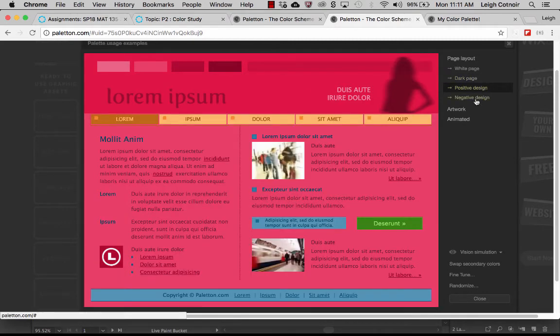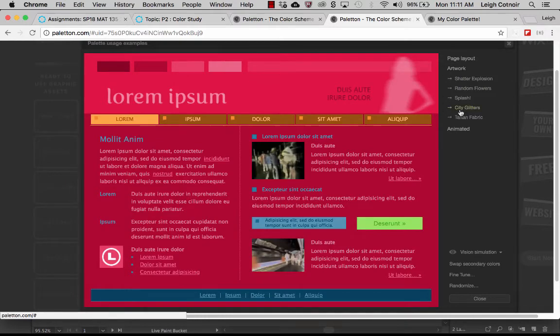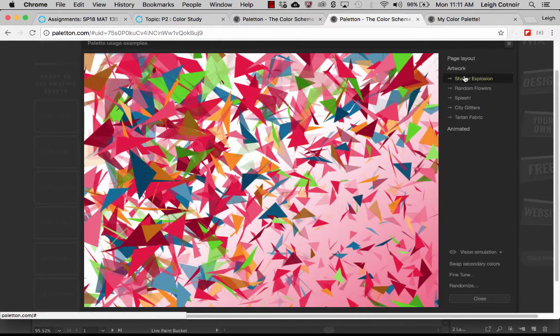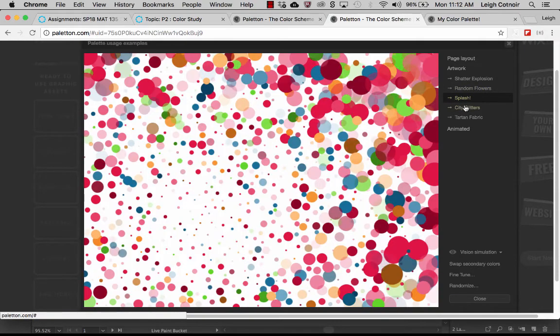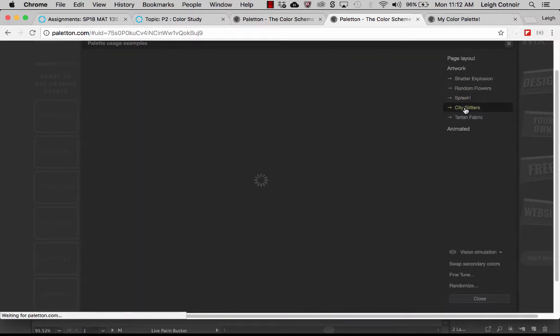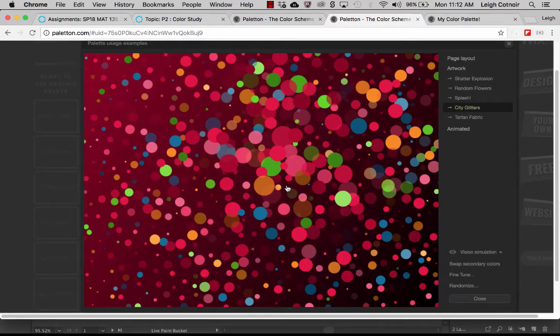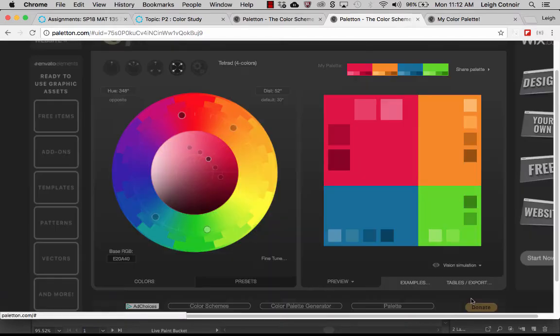Anyway, you can also look at positive design, negative design. You can look at artwork, which is kind of cool, because this is sort of more like what you're going to be working with, and it can help you kind of see how these colors would look together in different kinds of artworks, and that helps you get some idea if these are the colors that you are going to want to explore. And anyway, so I'm going to close that out.